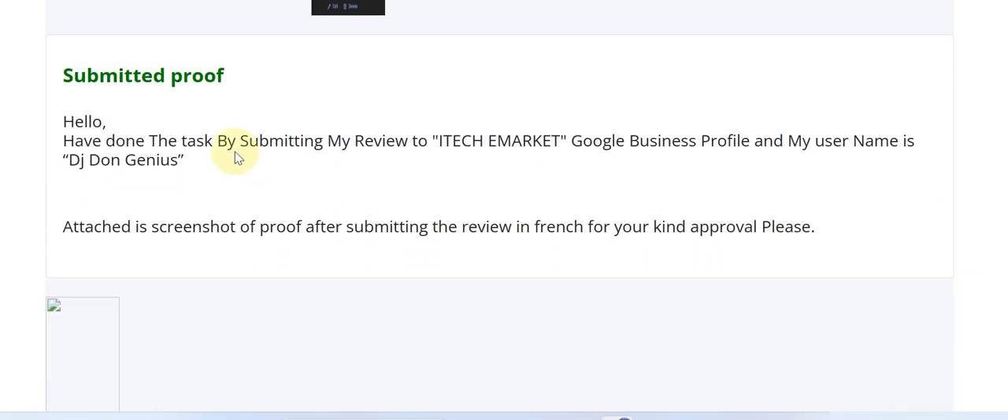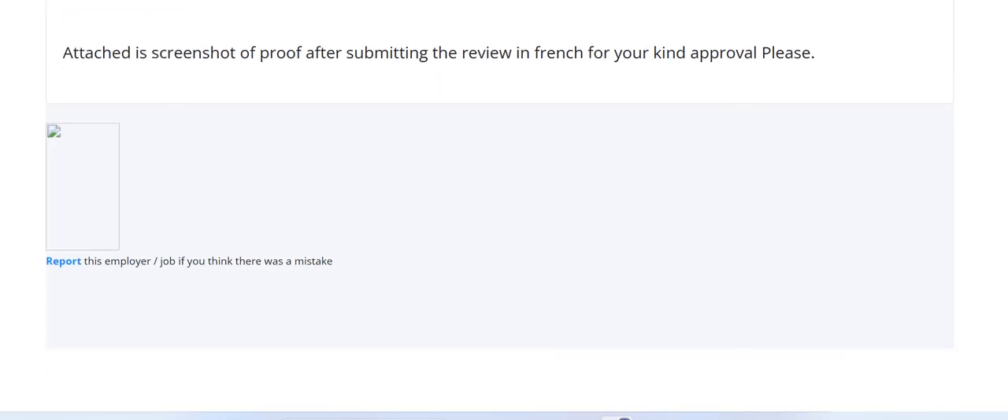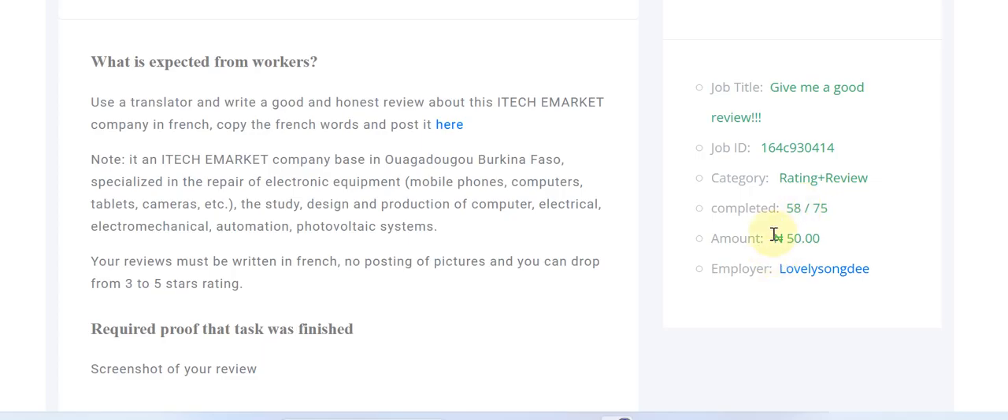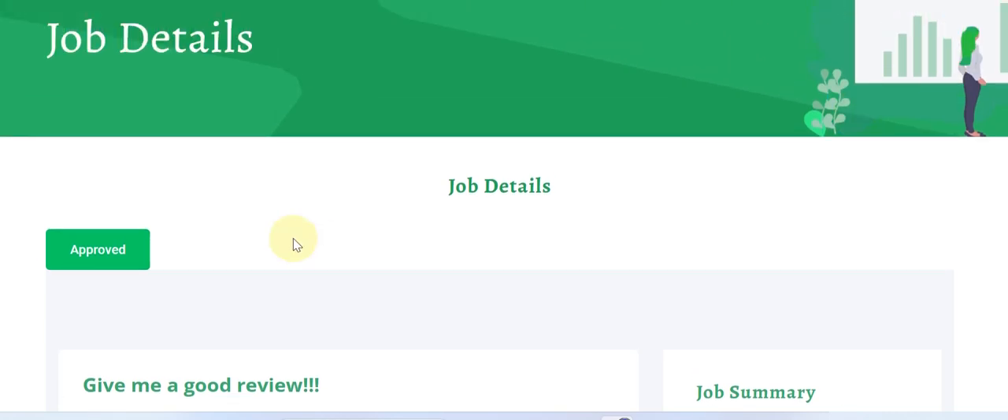So this is just a summary recap. Then you can see submitted proof. You can see what I wrote and everything. Then follow the pattern, and then this is the screenshot of the proof. That is how I was able to be approved for this very task, and the money is actually in my wallet now. So there are a host of other tasks on this particular platform that have more money than this, but I decided to pick this one, just a little show to prove to you people. You can see it is approved.